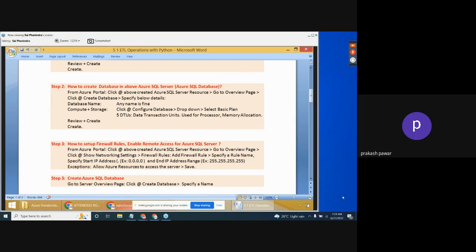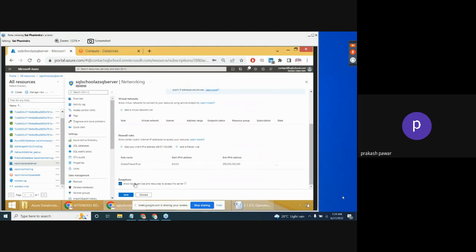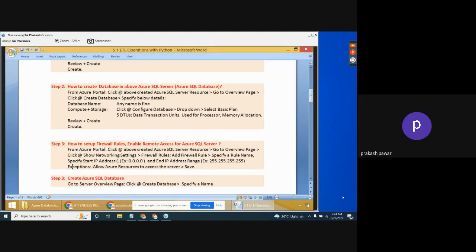And next, exceptions: allow Azure services and resources to access the server. Select this option. Click Save. Okay, just click Save.